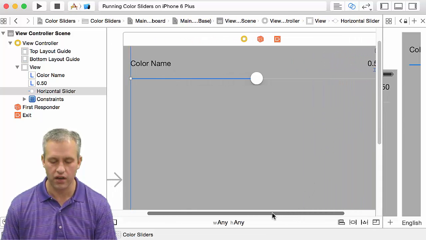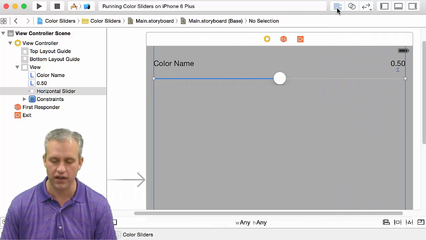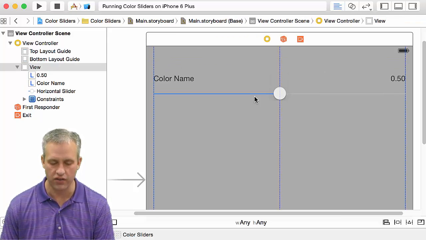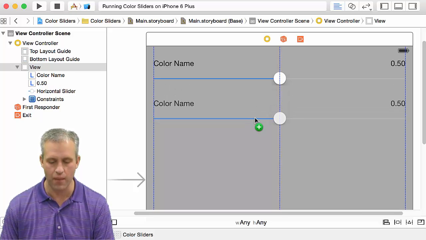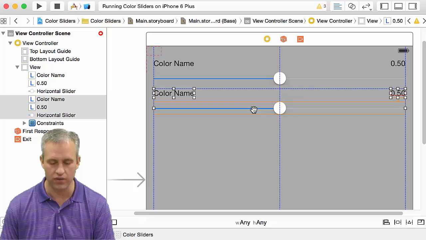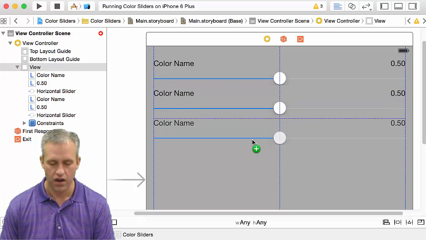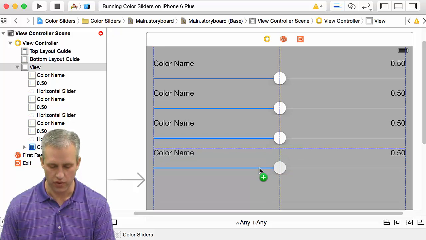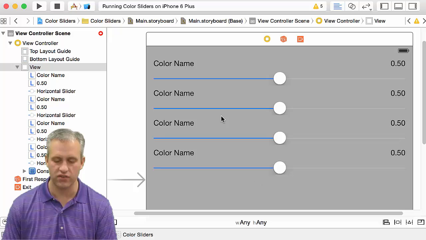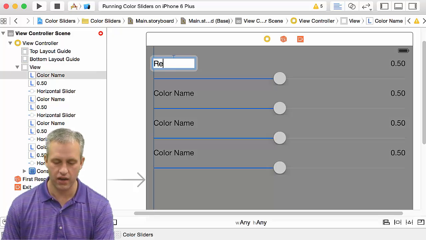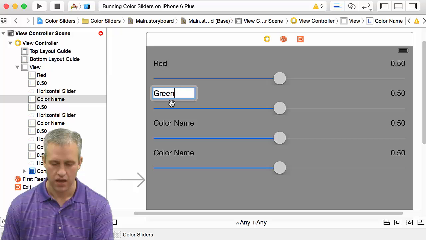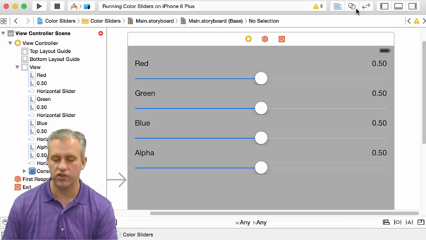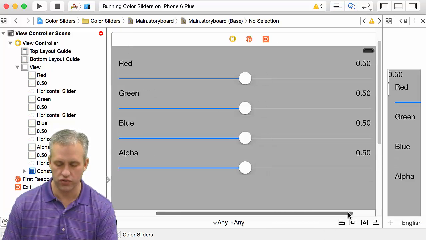Once you've got one of them done, you can go ahead and start duplicating. One way to duplicate is to highlight all of these items, drag them down, and then hit Option. What that'll do is make a copy of them. So I want a copy for there, I want a copy for there, and I want a copy for the bottom as well. What these are going to represent is red, green, blue, and then alpha. And you can see what this is going to look like on your previews as well.